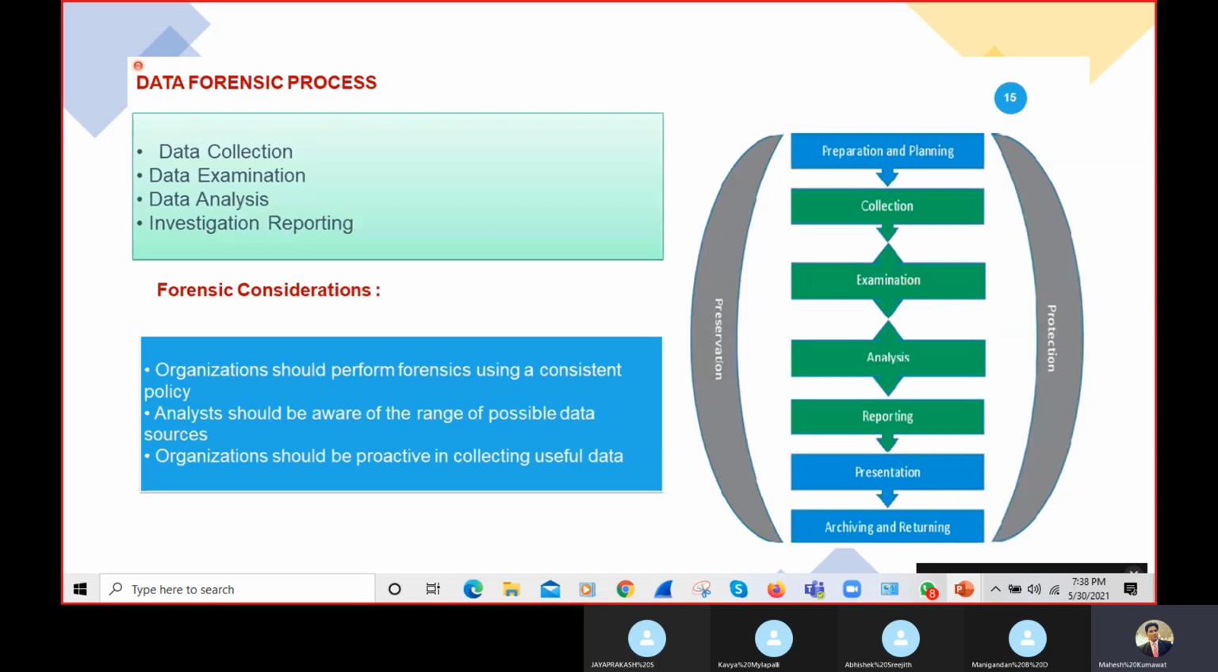Data examination. The second process is how you want to examine the data. So data collection is the first thing, and the second thing is how you examine the data. Which is important data, and which is not important data? As a forensic investigator, you are going to check what data is actually required, because you have lots of data. In this data, what type of data do you require?